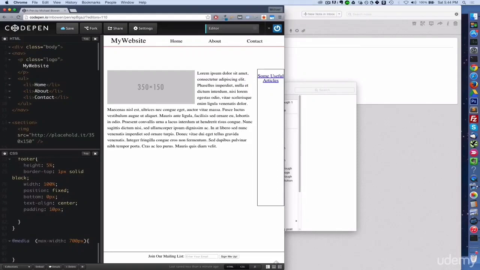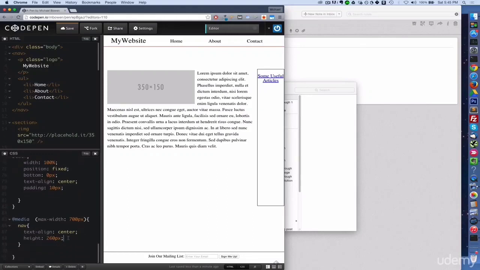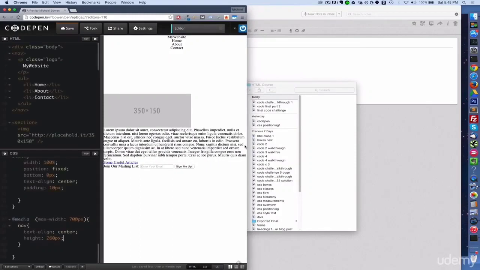So first, let's change the navigation. We want everything to be aligned to the center. So let's have a text align center. We also want to increase the height to 260 pixels. There we go. It just wasn't far enough yet.